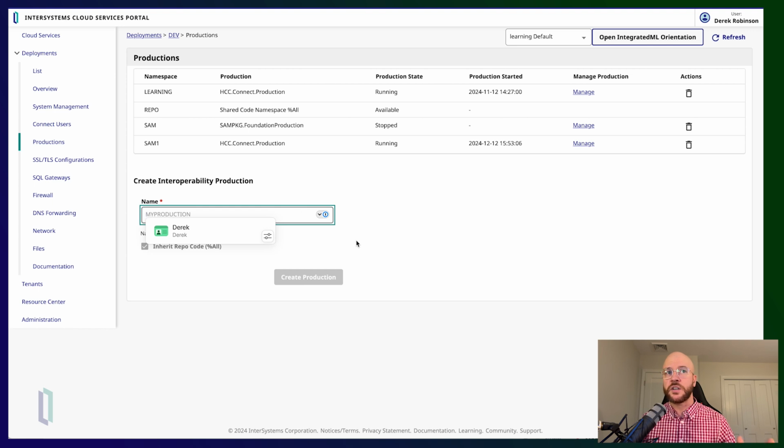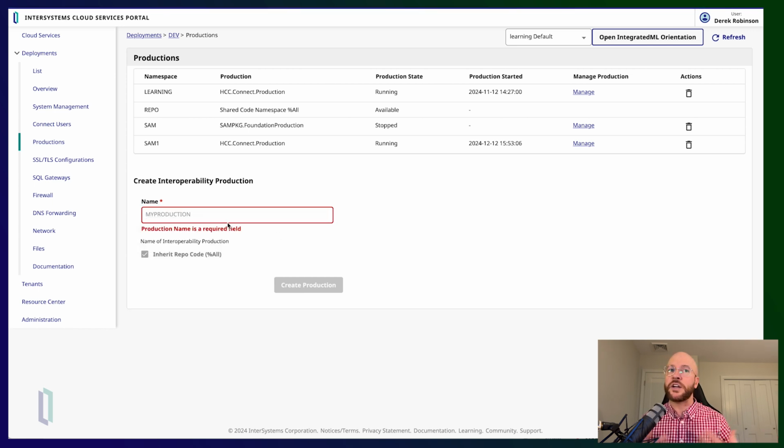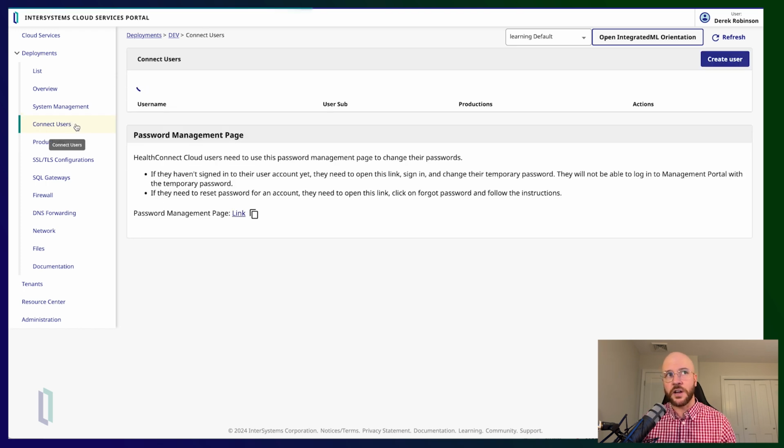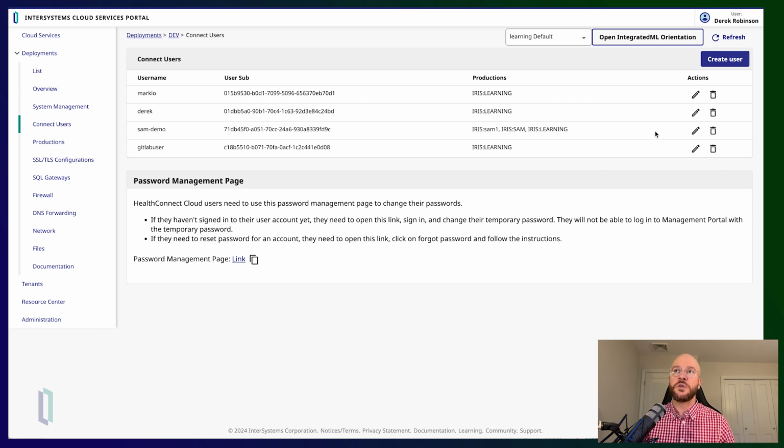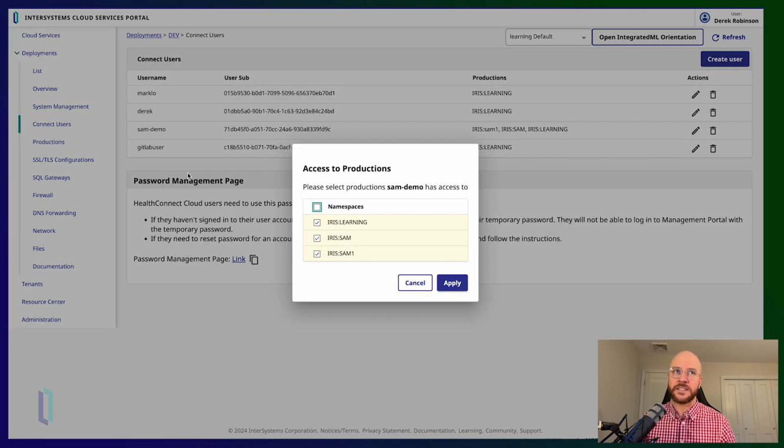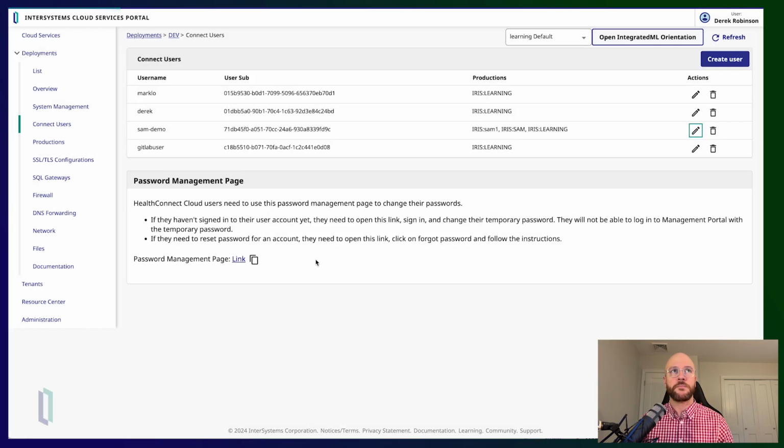You can just enter your cursor into the production name there and create a new production and namespace for an individual developer or engineer. Then importantly, you need to go to connect users on the left side and make sure that the users that you need to have access to that namespace have the appropriate access. So in this case, the Sam demo user is who I'm logged in as, and I make sure that that user has access to the appropriate namespaces, in particular this Sam1 namespace that I'll be using in this video.